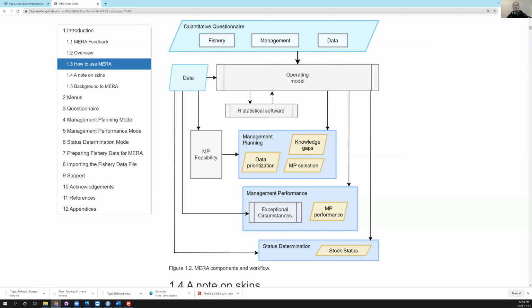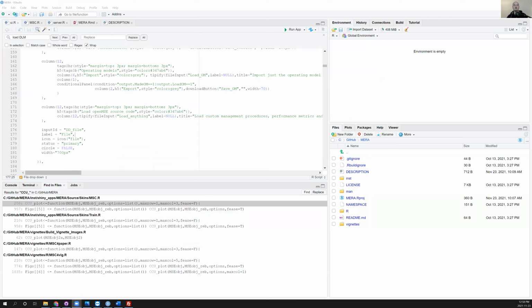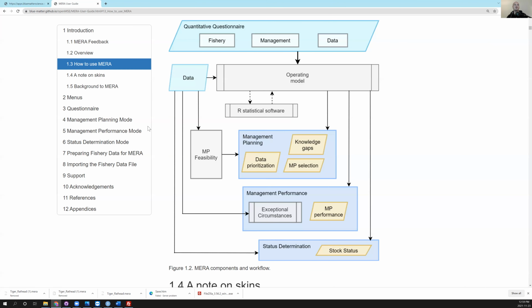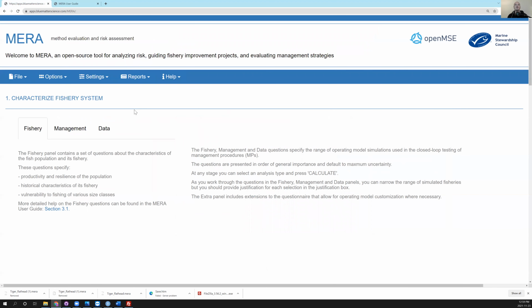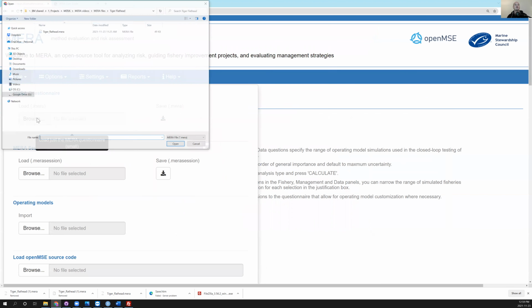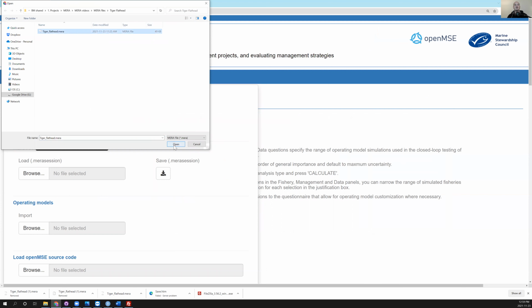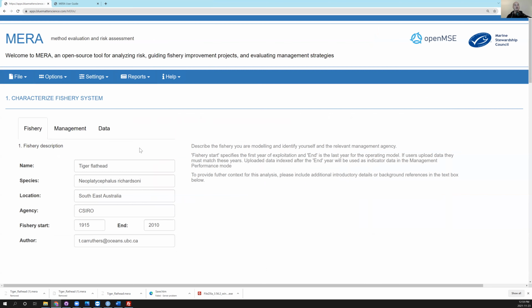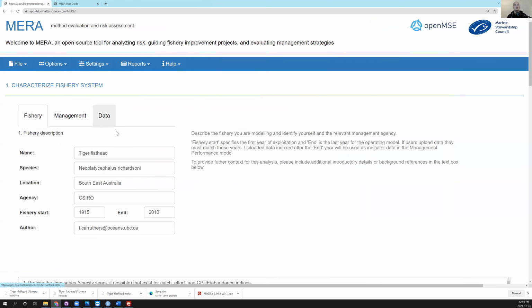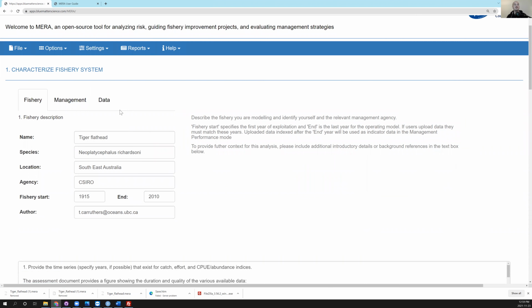Let's go back to the app. Start by loading a case study that we've been working on. This is the one that we filled out the questionnaire for. It's tiger flathead in the southeast of Australia. Now, we've already done this questionnaire. That was in one of the previous tutorials, so you can always go back and see how we did that. Again, you can read the manual as well for guidance on how to fill that out.